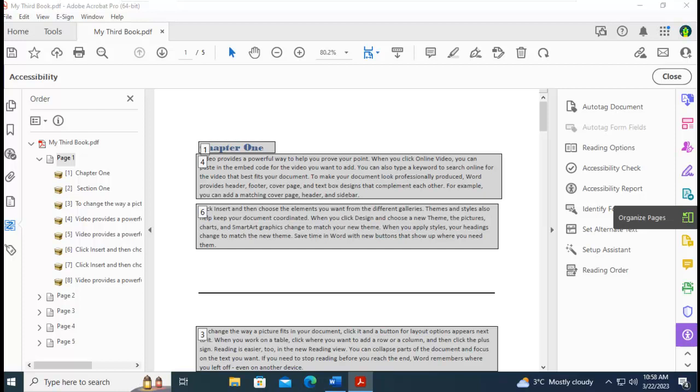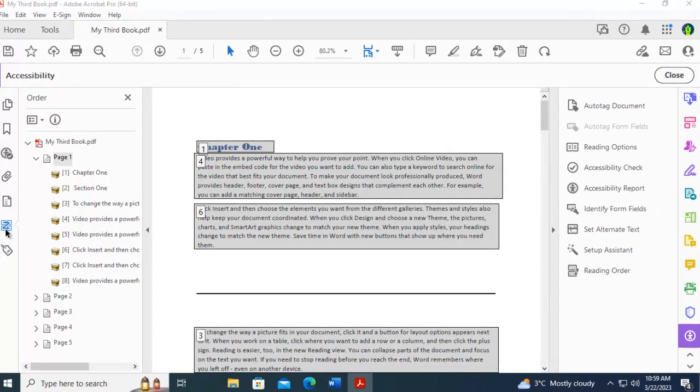Let's learn Adobe Accessibility. Now this particular topic deals with reading order and how I correct reading order. As you can see here, I have my document open, and from the side panel I've selected the icon that appears to be a Z in a box.